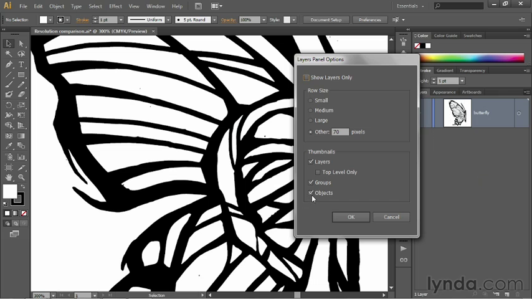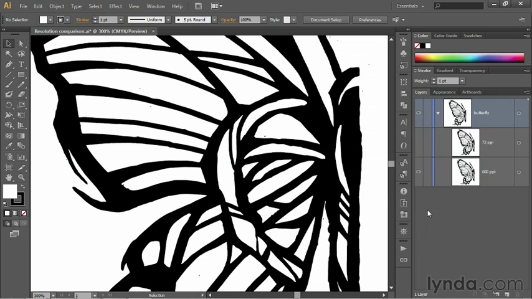I'm going to leave those three checkboxes on and top level only off as by default. So I'll go ahead and click OK so I can once again see large thumbnails associated with both the layer and all the objects inside the layer.